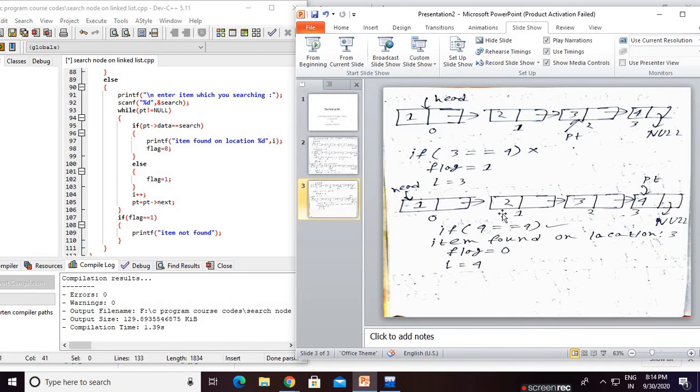I plus plus. What is the I value? Previous 2. I plus plus means I equals to I plus 1. 2 plus 1, that is, I becomes 3 now. PT equals to PT arrow next. Again PT shifted to the next node. So now PT is pointing to here. This is after updating PT. This is the list. Okay. Previously PT was pointing here. PT equals to PT arrow next means PT is pointing to the next node here. Now PT is pointing here.